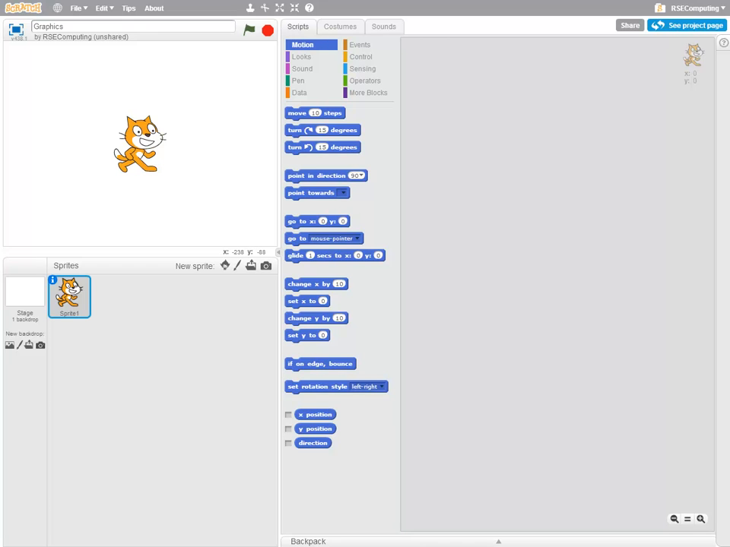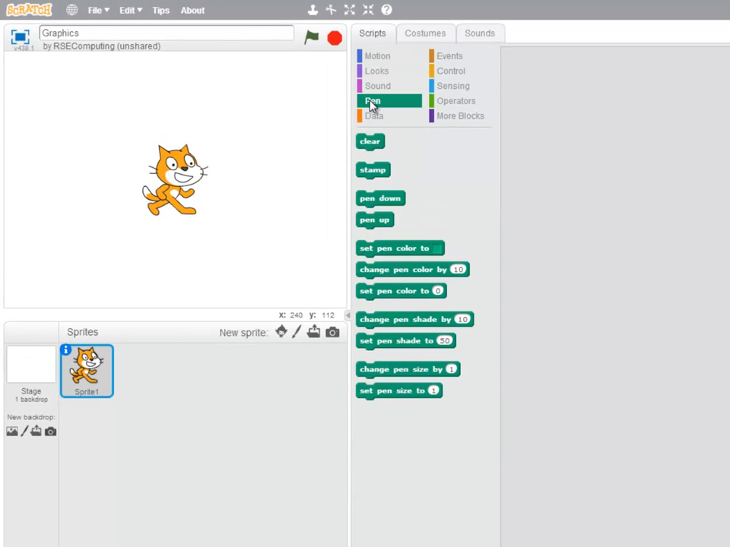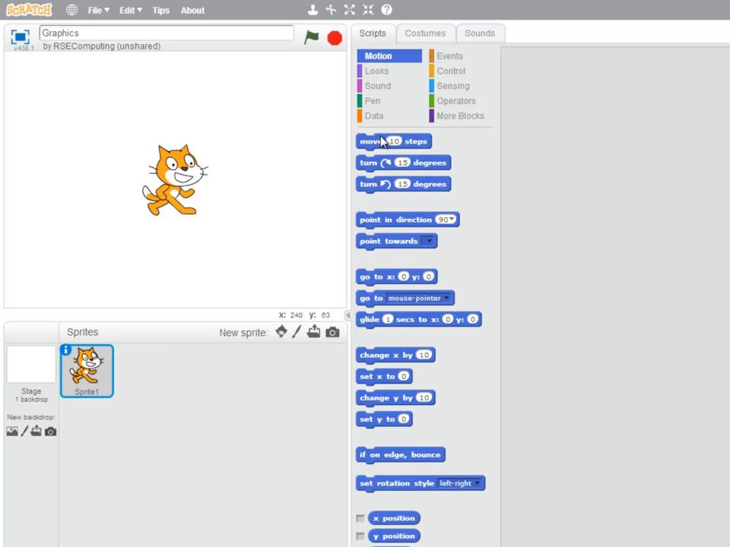Hello and welcome back. Today we're going to use Scratch to create some computer graphics. So using its pen blocks, along with its motion and other blocks, we're going to start by seeing if we can draw a square. So I'm going to drag out a move 10 steps block, let's make that 100, and turn 90 degrees.